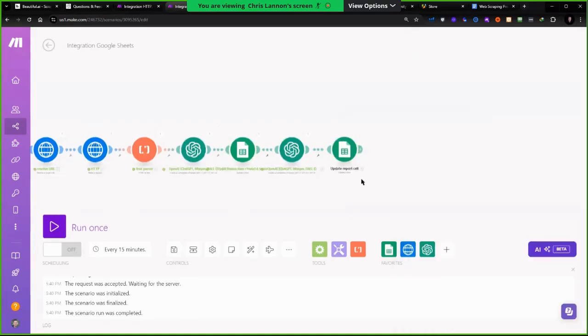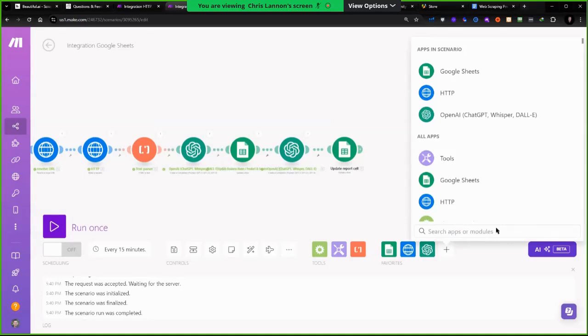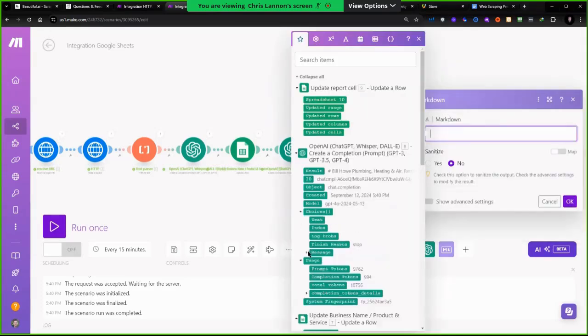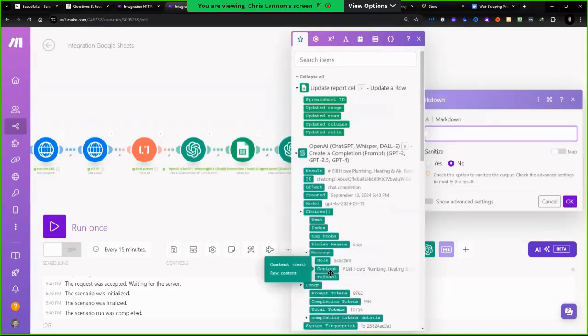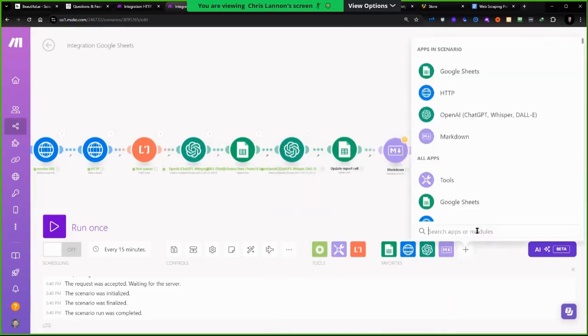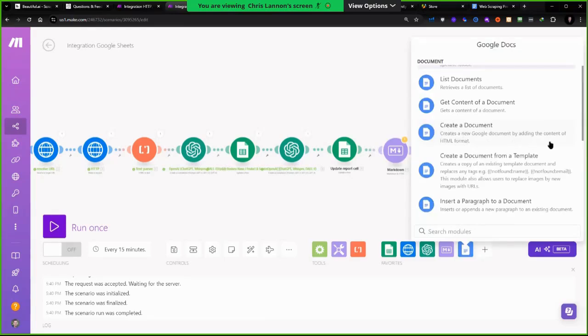And then I'm going to go one step further. I want to convert the markdown to HTML because I'm going to write it to a Google Doc. I'm going to take this output from the last call to ChatGPT that we did, that it was output in markdown format. I'm putting it in the markdown slot, and it's going to convert it to HTML. And then the last step, I'm going to create a Google Doc. This creates a Google document from HTML format.